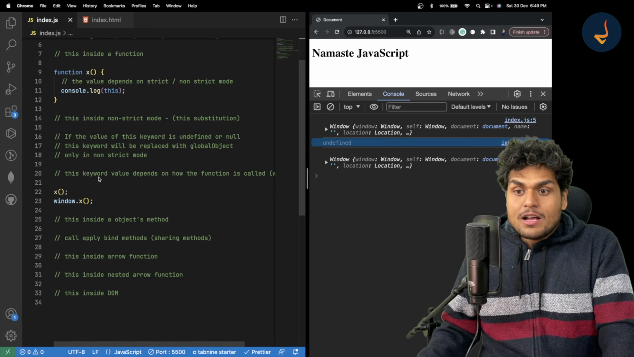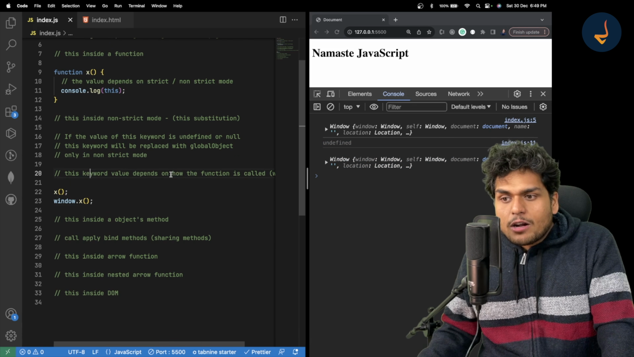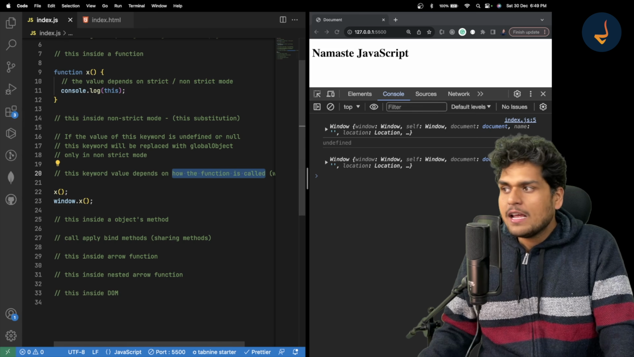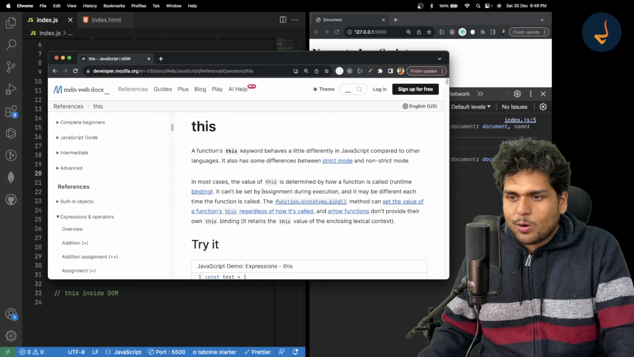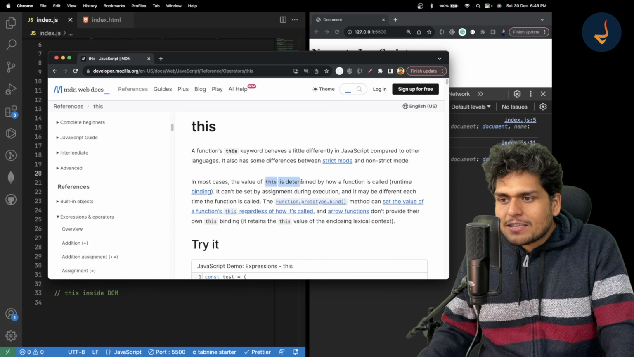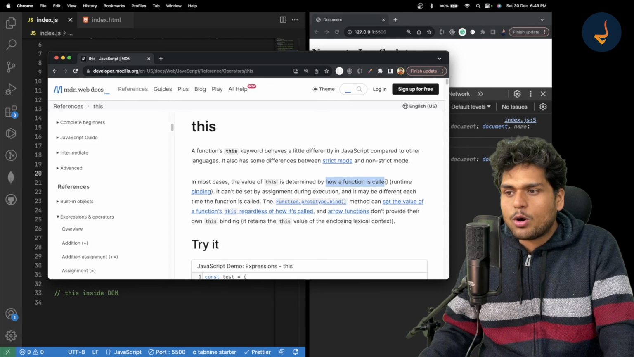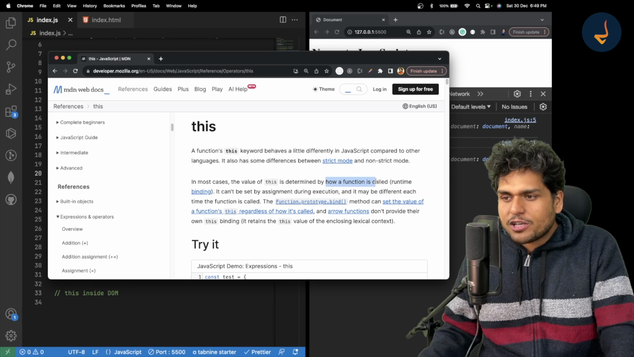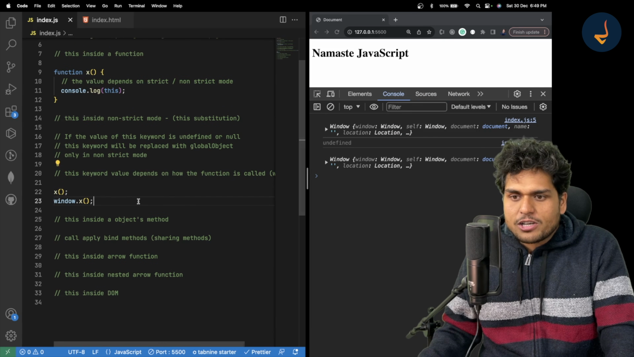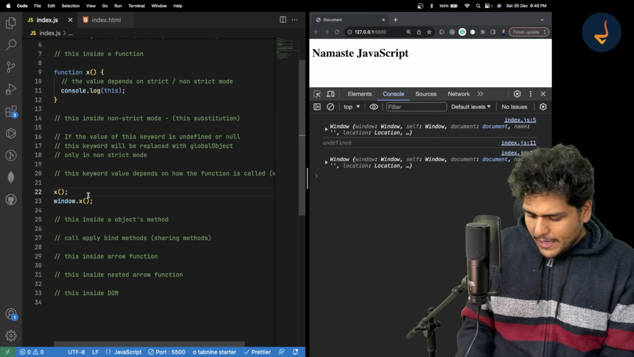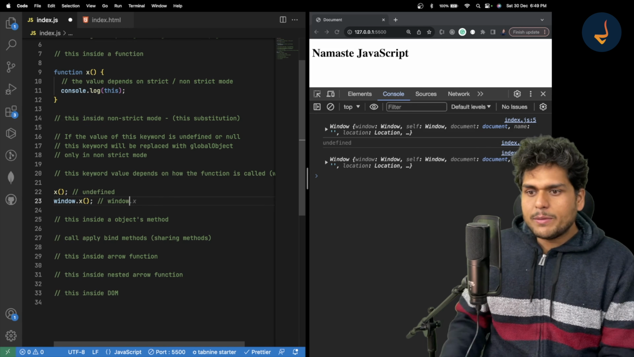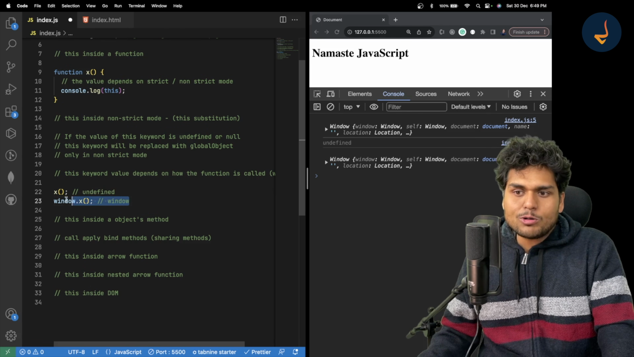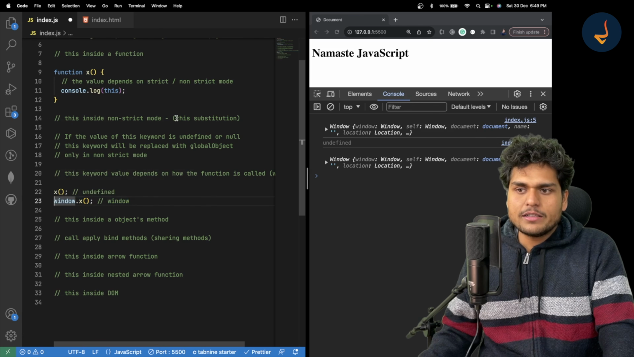Now, the value of this keyword also depends on how the function is called. If you read the MDN documentation, in most cases the value of this is determined by how the function is called during runtime. Runtime binding. So if you call the function like this, the value will be undefined. But if you call it like this, it will be window. And I am talking about strict mode now. In non-strict mode, this substitution will happen.